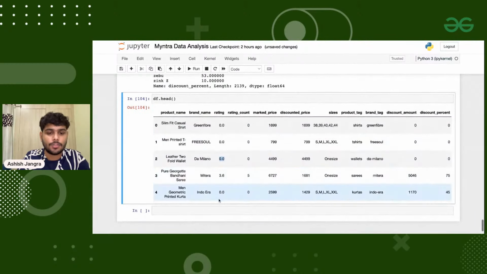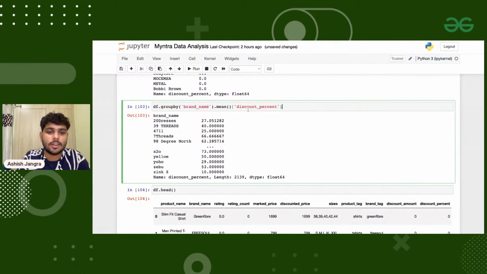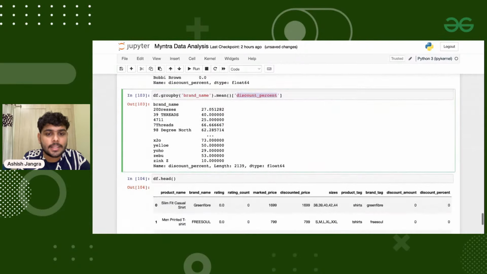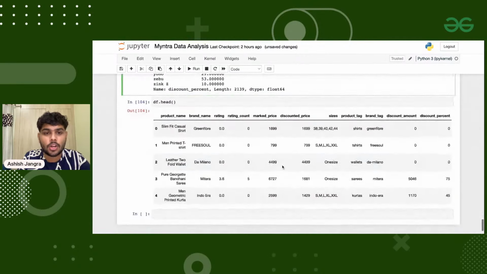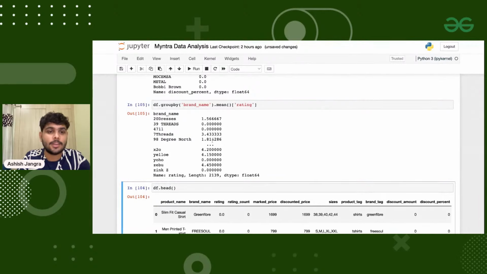Okay, so first of all, if I'm directly applying the same logic here, then there will be some problems. Let me tell you what those problems are going to be. If I'm taking this one and talking about the mean rating and executing it, this is telling you the average rating.